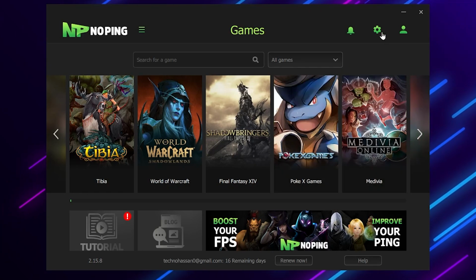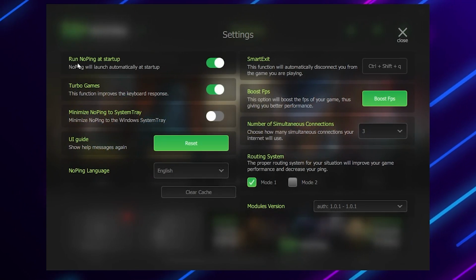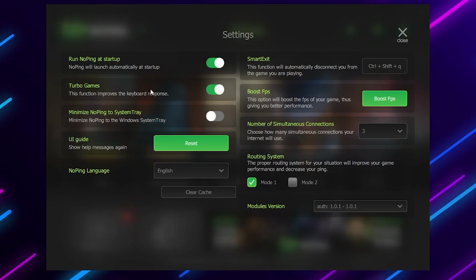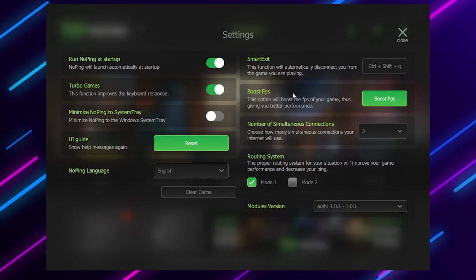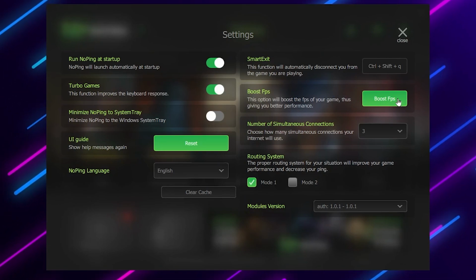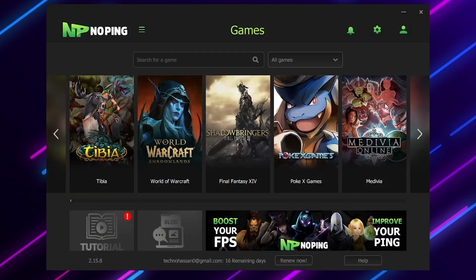Now from here you need to go to the settings of Noping, and there you will find the Noping startup application, Turbo Game for improving the input delay of your keyboard, and also some functionality for boosting your FPS. First of all, go to the FPS boost option and click on this button.